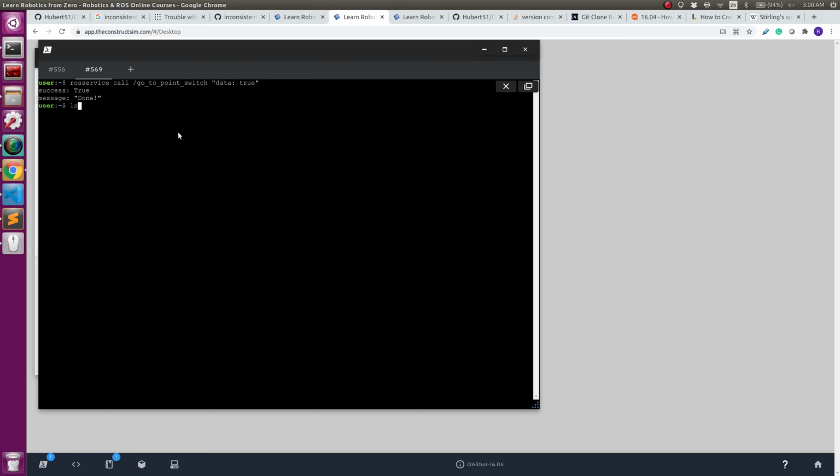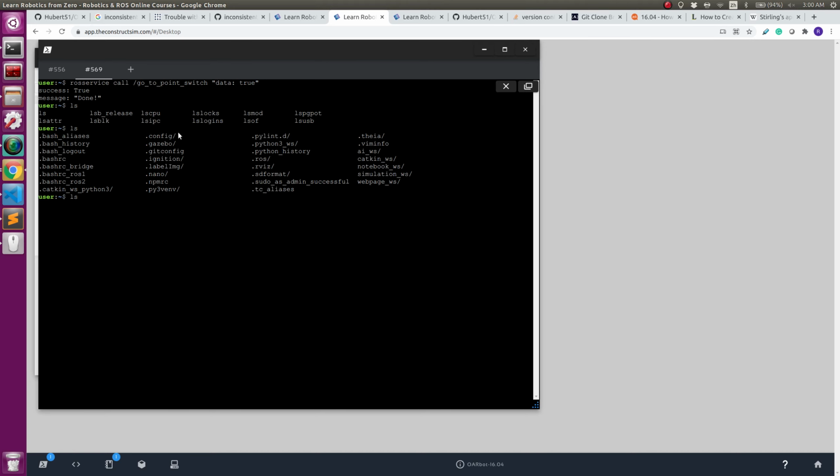It's called the CAD-CAM workspace. Yeah, so we will delete our build folder, and the devel folder and our source folder.